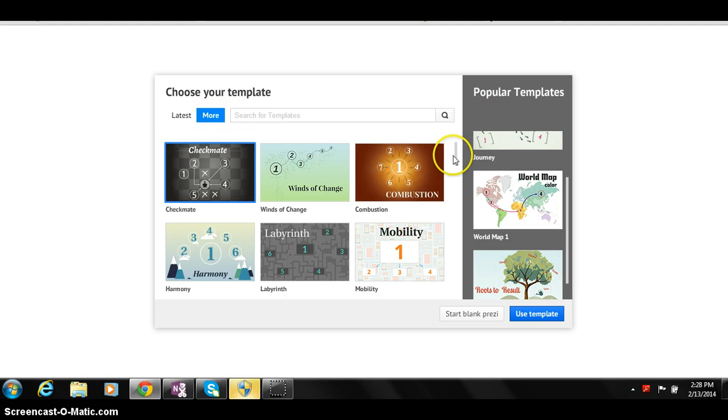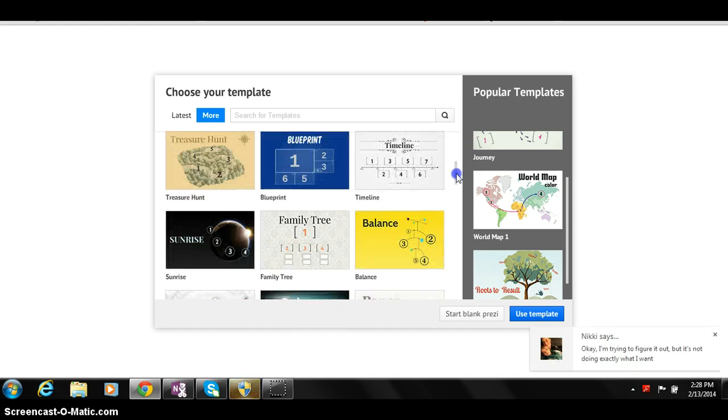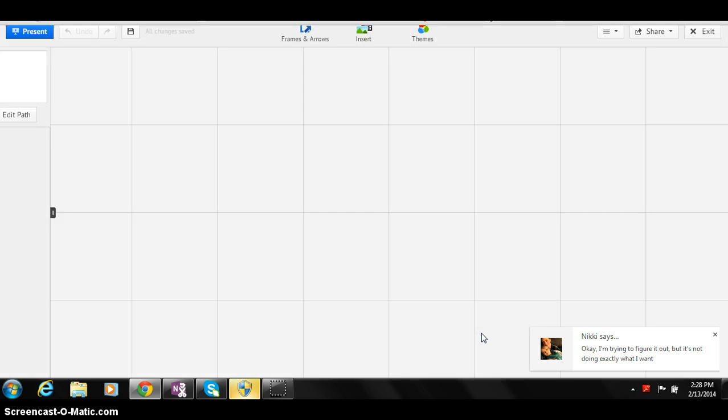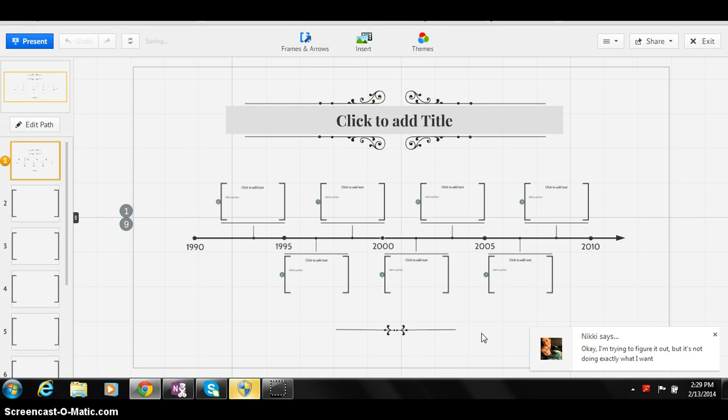This project is a timeline. So I pressed more and I scrolled down and I found a timeline looking thing here, which isn't like the most beautiful thing ever. So don't think that you have to use anything here. Actually, the last time I made a timeline, I just started blank.